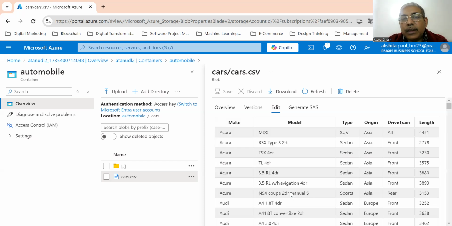You can preview the data. Once you preview the data, it will show you in the form of a table. But note that this is not a table. It's not that it has got converted into a relational table. It is just showing the data in a way that it appears to be a table and it is easy to read. It is also a preview.